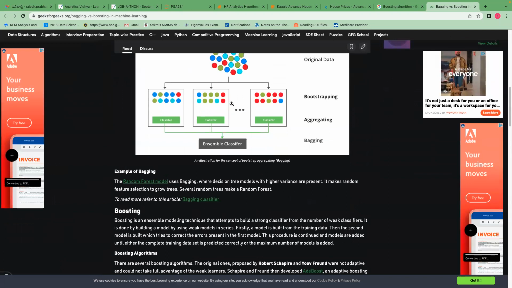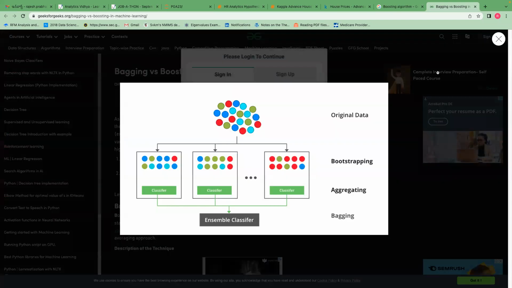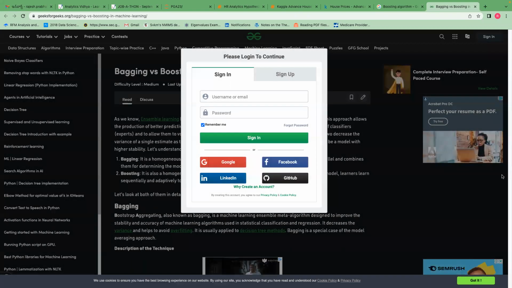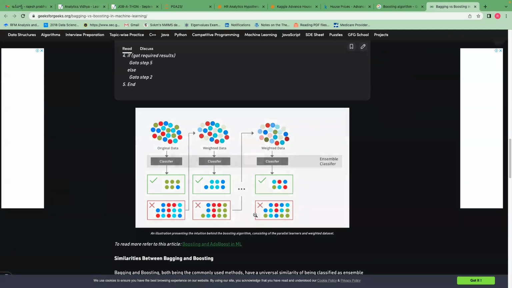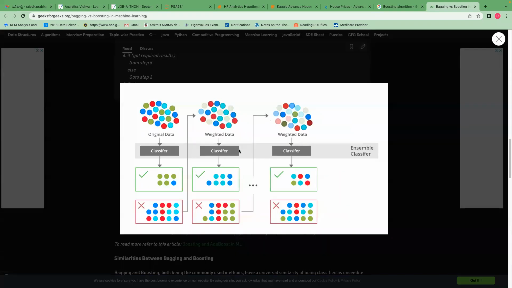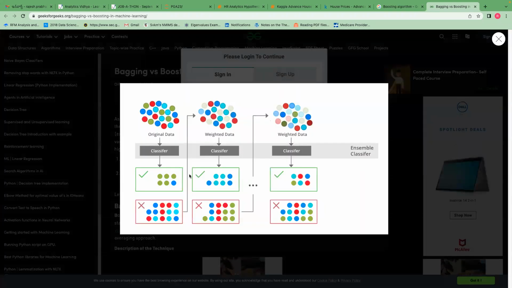So this is your bootstrapping. See, this is a bootstrap sampling, which is your bagging sampling. Then if you scroll down, the boosting sampling. We have the weighted, this is the original data.